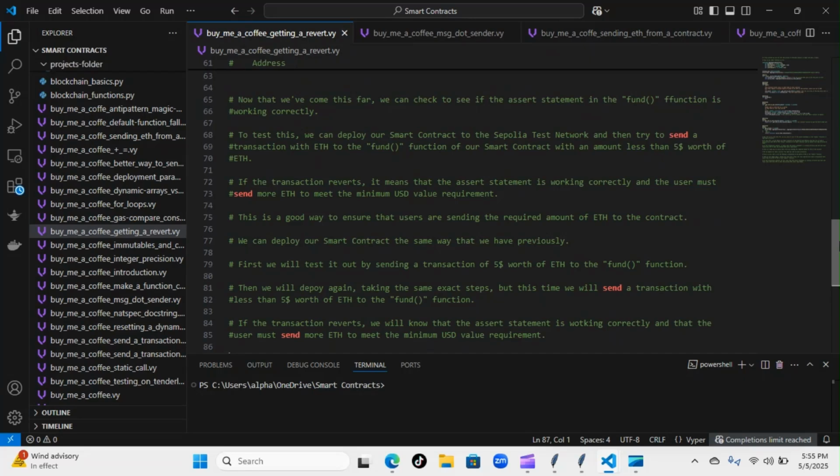So now that we've come this far, we can check to see if the assert statement in the fun function is working correctly. To test this, we can deploy our small contract to the Sepolia test network and then try to send a transaction with ETH to the fun function of our small contract with an amount less than $5 worth of ETH. If the transaction reverts, it means that the assert statement is working correctly and the user must send more ETH to meet the minimum USD value requirement. This is a good way to ensure that users are sending the required amount of ETH to the contract.